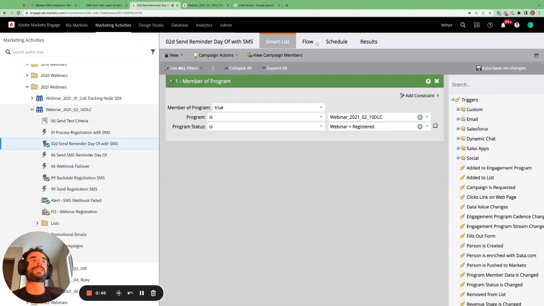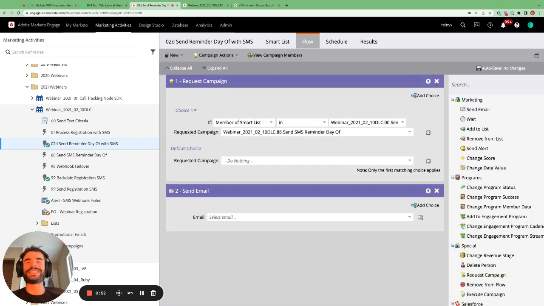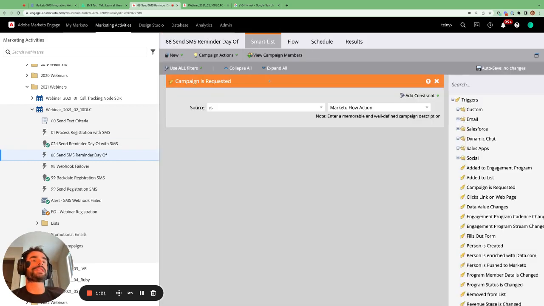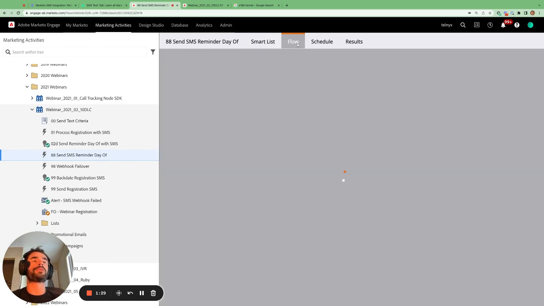So what we have to do instead is be a little bit creative. In this case, if we see they're a member of the send text criteria smart list, we request this send SMS reminder day of campaign. And we also send them an email to let them know, hey, the webinar is about to start, but we're focusing on the SMS requestable campaign here. And the way this works is, this is a campaign as requested trigger campaign. So since this is a trigger campaign, it is now able to make webhook requests in the flow.